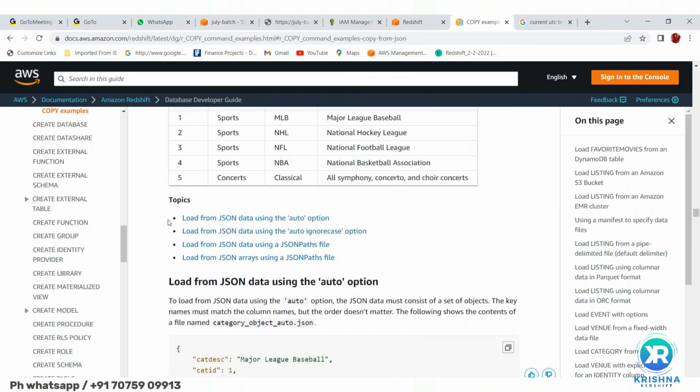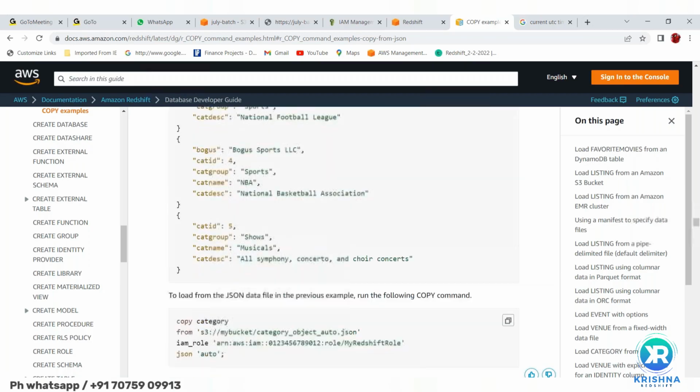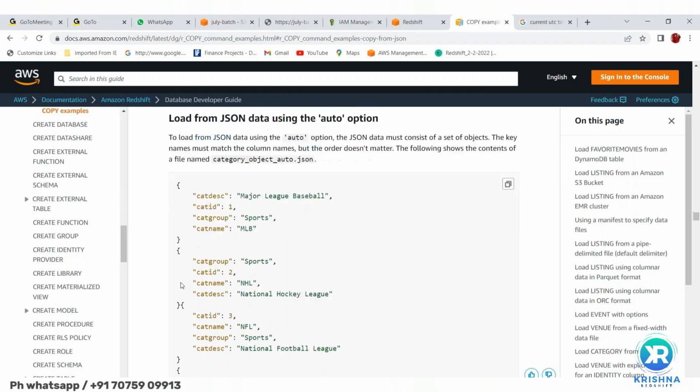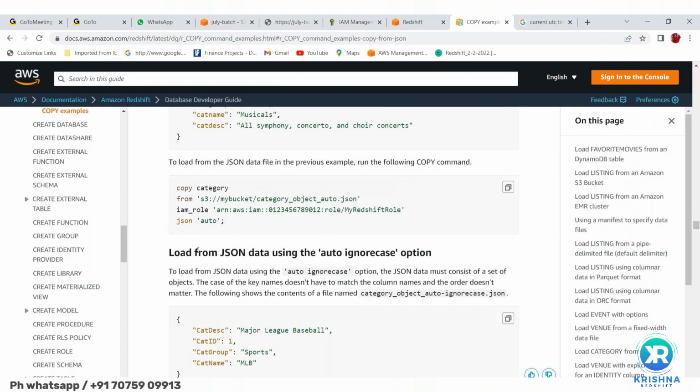So JSON runs with multiple options, like auto, ignore, and those things. A JSON file means it will be within braces. So this is the syntax, JSON auto. And same thing, put your table name, put your S3, put your IAM role, and just put auto.